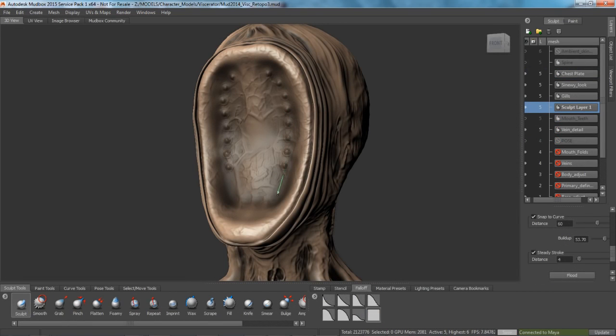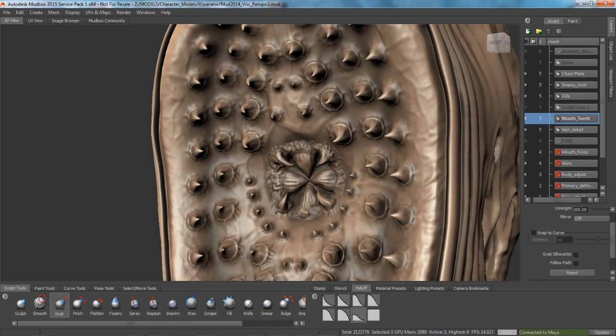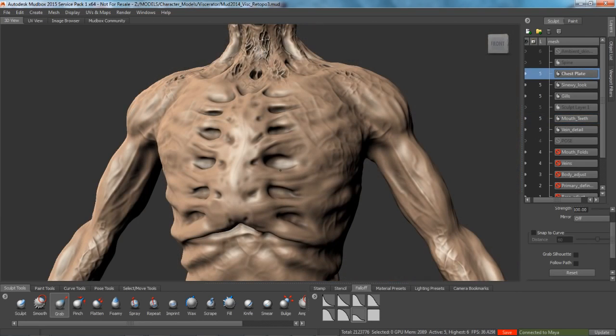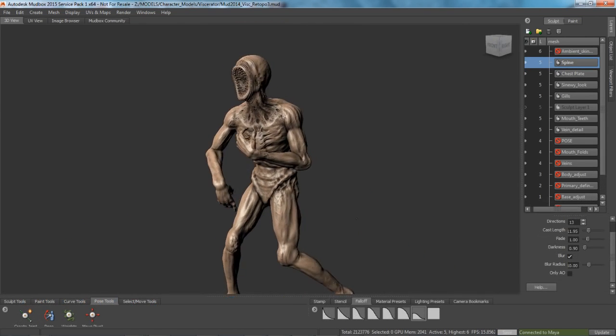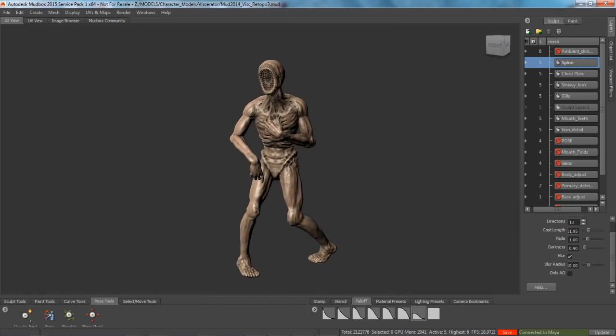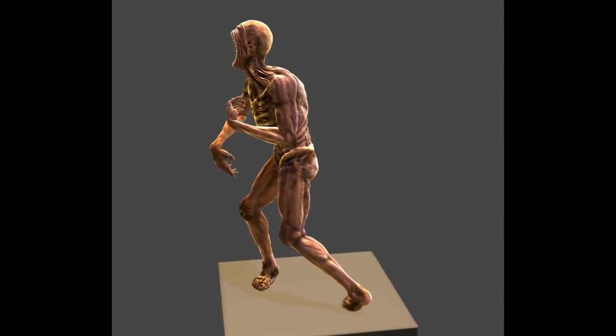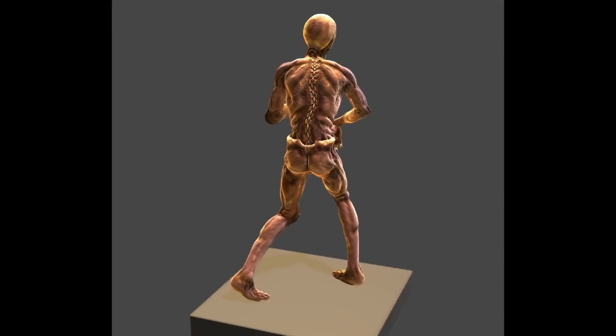In this case, I'm using vector displacement mapping to detail the teeth or the fangs on this character. Using things like the grab brush, I'm simply reorienting areas or bones and changing around the overall shape or the symmetry of the creature. And then, of course, for display purposes here, we can put him into a kind of creepy pose.